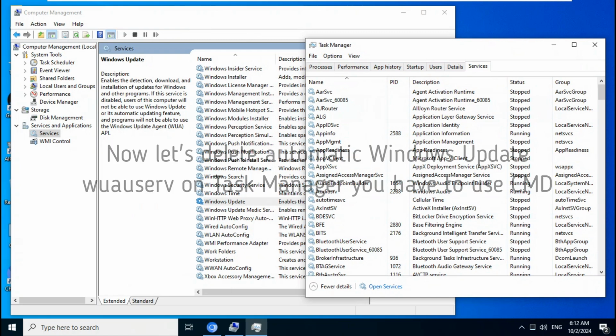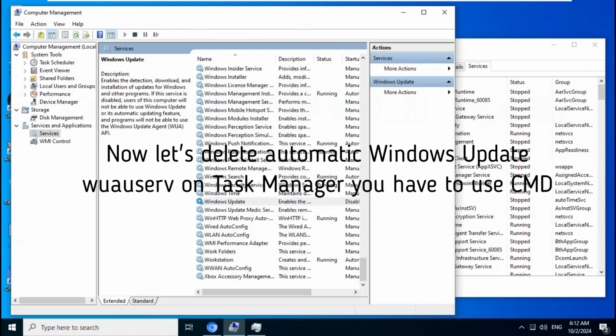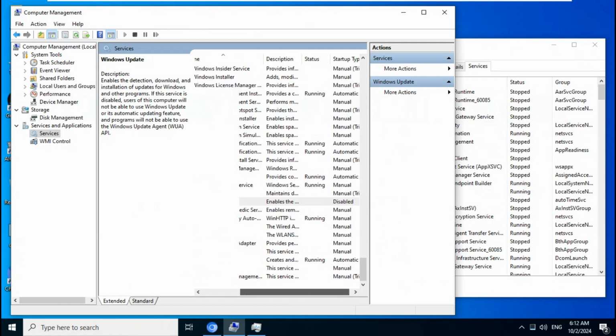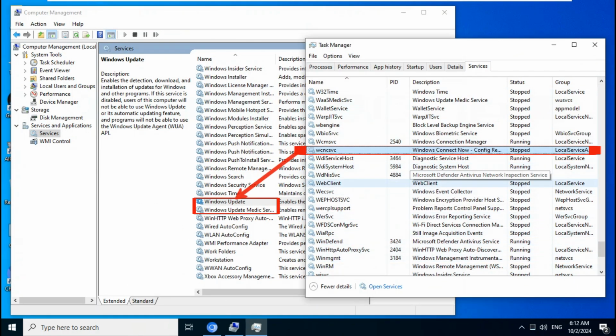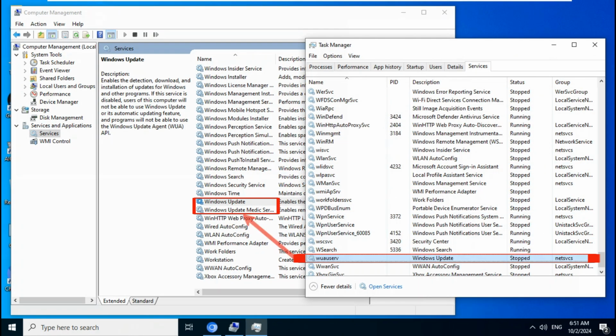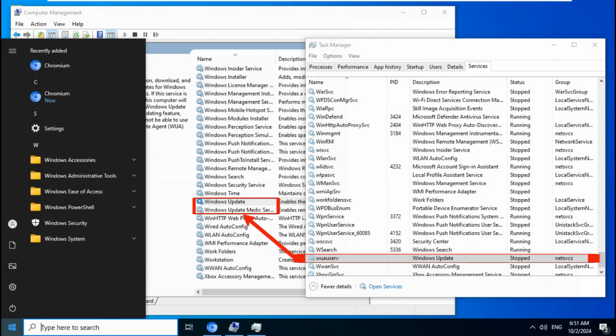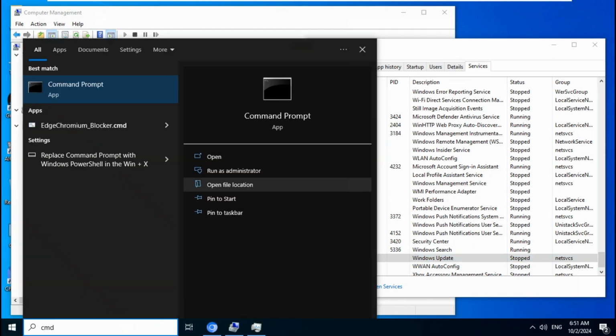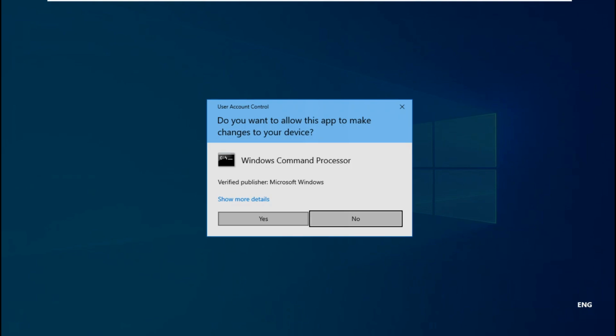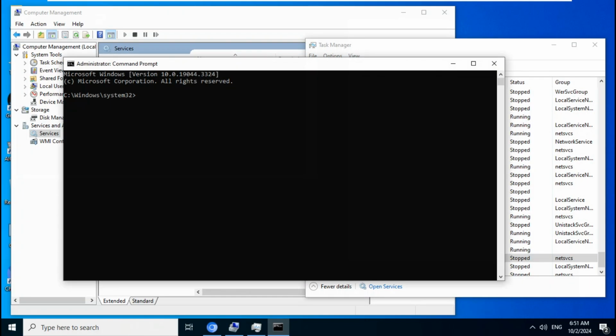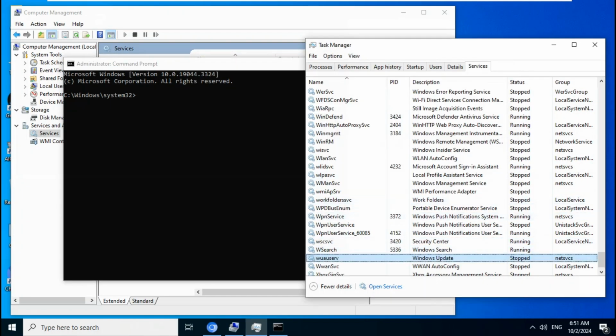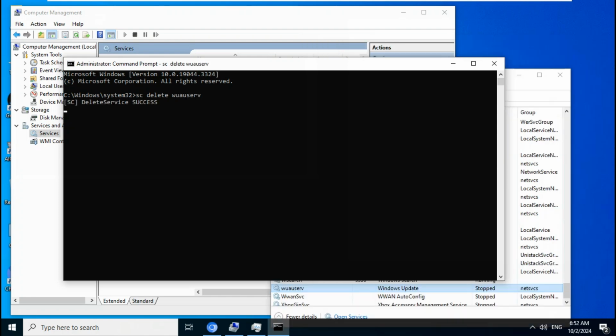Now let's delete Automatic Windows Update wuauserv. On Task Manager you have to use CMD. Here you find Windows Update wuauserv and WaaSMedicSvc. Go to Start menu. Type CMD. Run as administrator. Click Yes. To delete Windows Update service, type sc delete wuauserv, then hit Enter. Now the Automatic Windows Update wuauserv is deleted from the services.